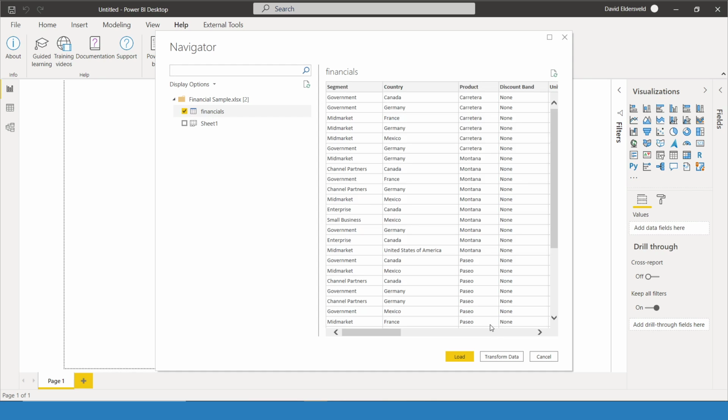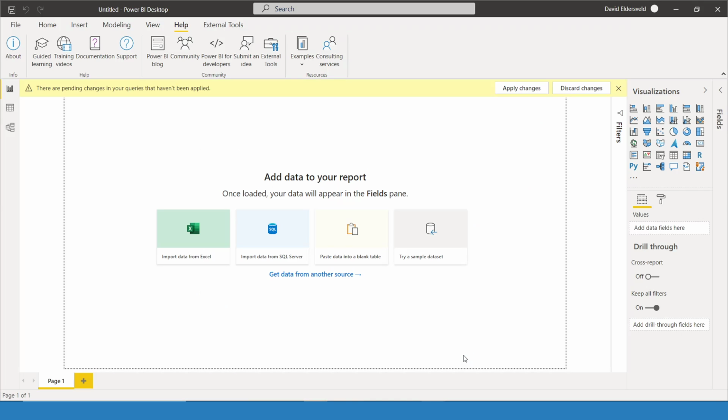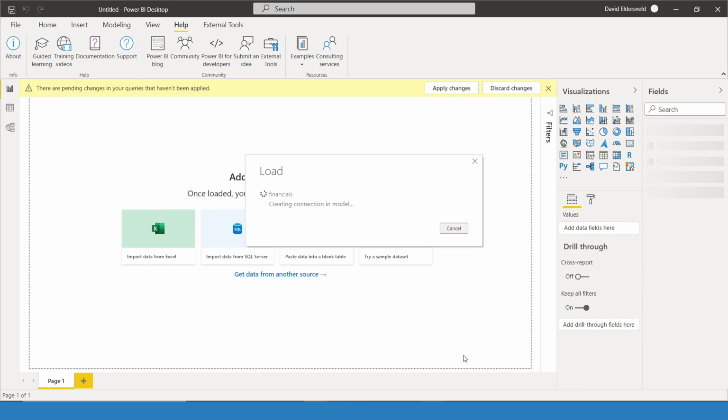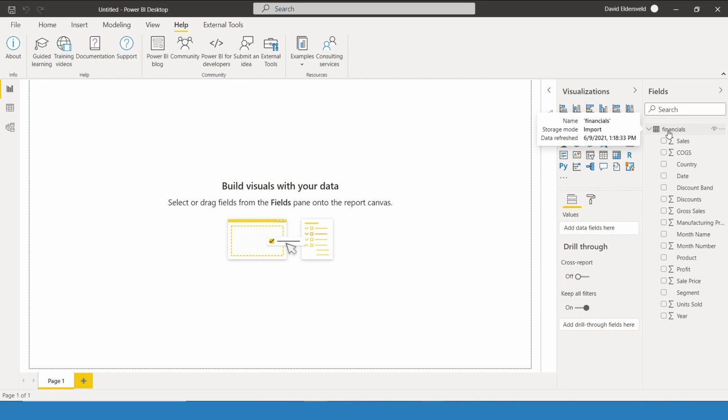Normally, in a real scenario, I'd hit transform data, I'd open up Power Query, but I'm just going to load the data as is. I'm not even going to add a date table this week, and that's one of the bonus things that I added in the requirements. Like, if you really want to go for it, add a date table. That's something that we build in standard on most of our Power BI models, but just for a quick and dirty approach this week, we'll go with the standard flat financials table.